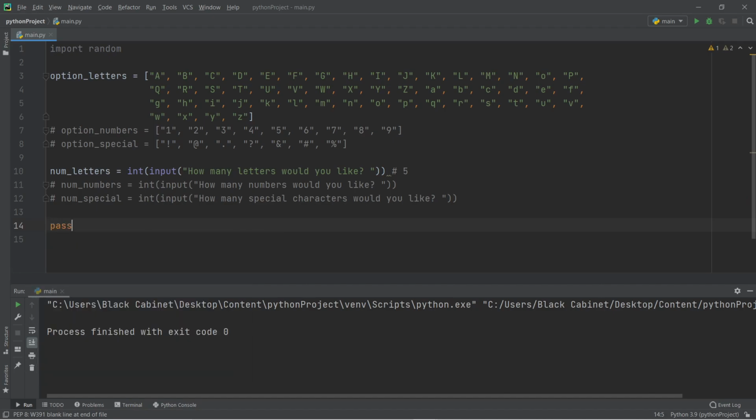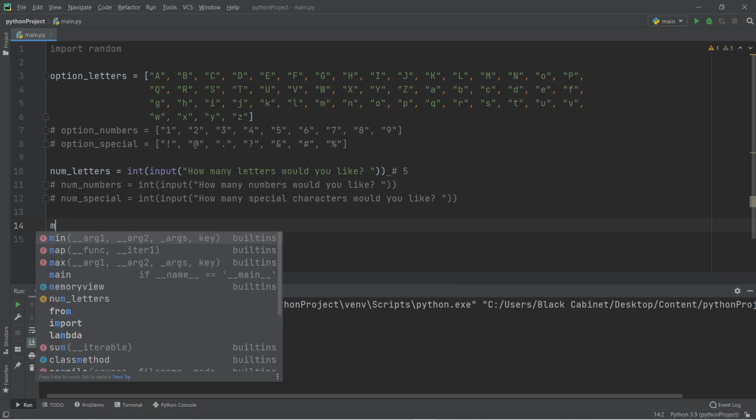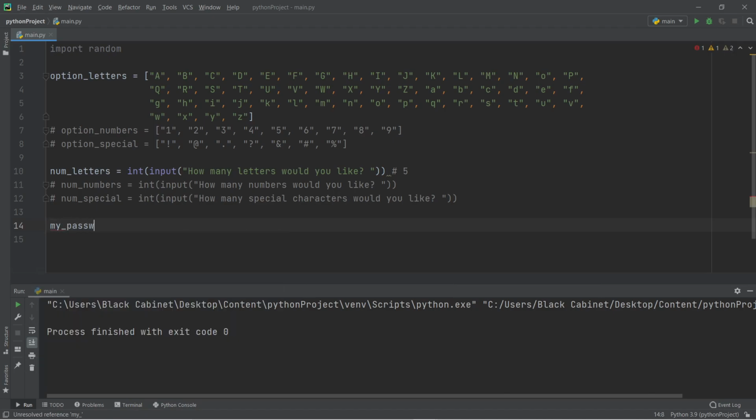So we're going to put my password. So we're going to create a new variable list, and that is it. So it's empty at the moment because we have nothing to put in there, but we have created it. So Python will be able to put the contents, the 5 letters that it randomly chooses, somewhere in here.